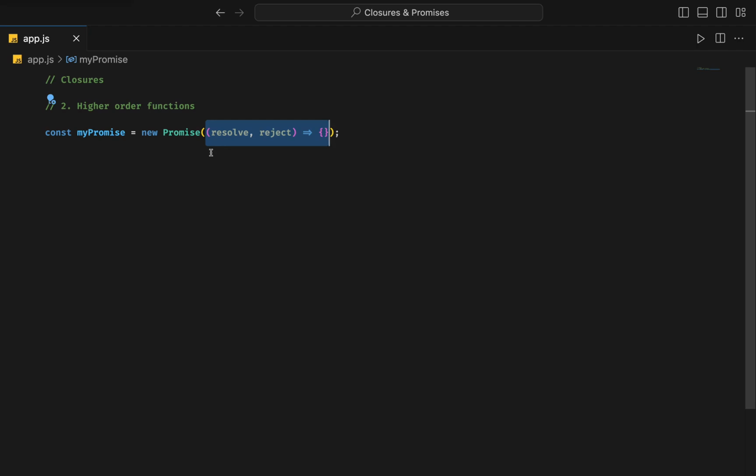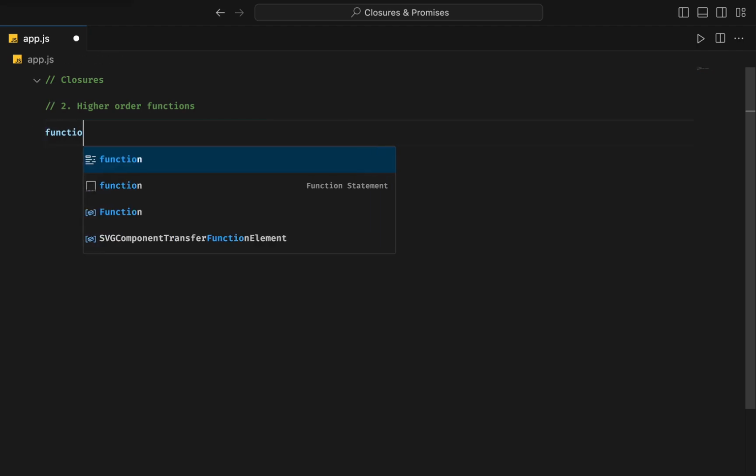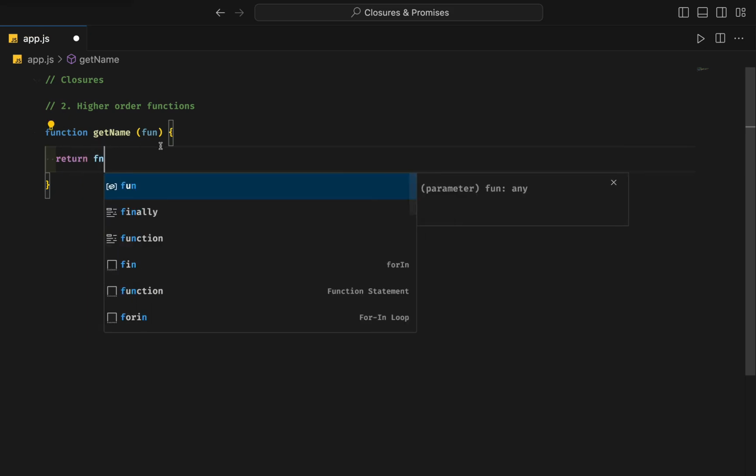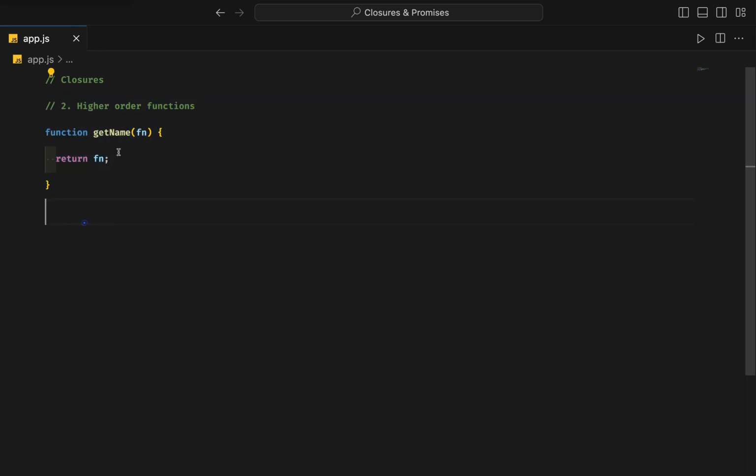There are other constructs or other types of functions in JavaScript that are higher order functions, and you can also create your own higher order function. You just simply create a function that requires a function to be passed into it or returns a function. So we've simply created our own higher order function called get name. Having explained these two concepts, let's now go into the concept of closures.